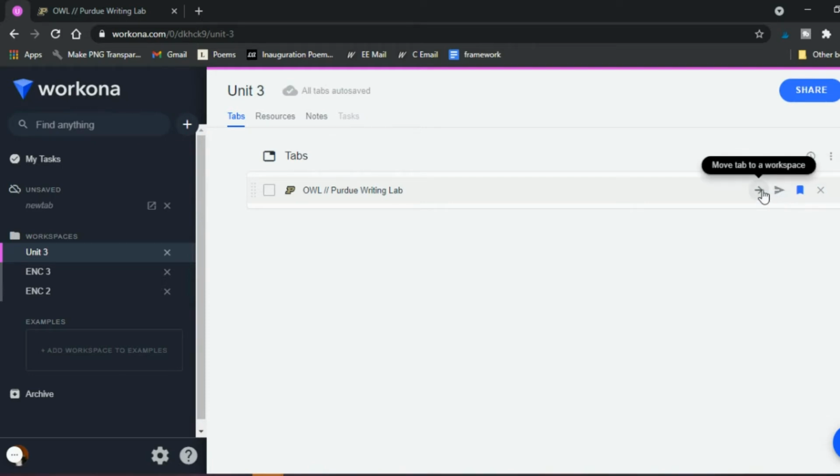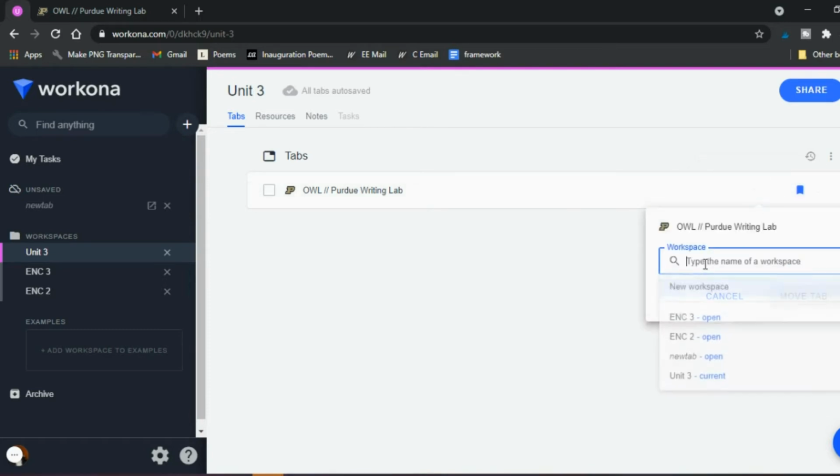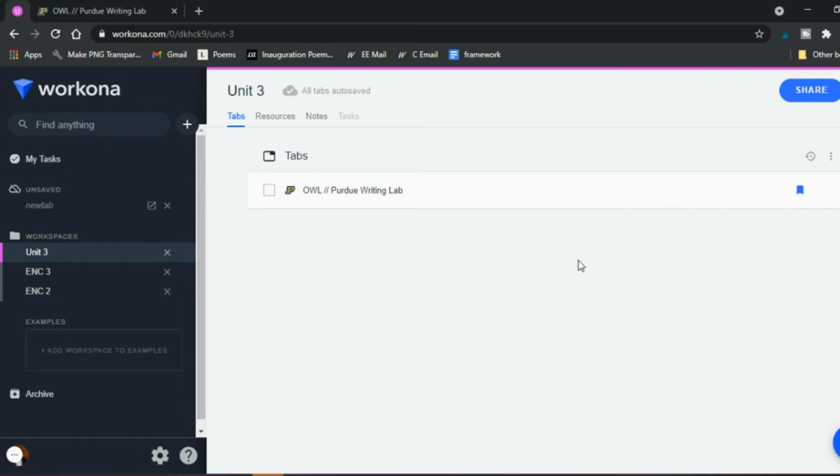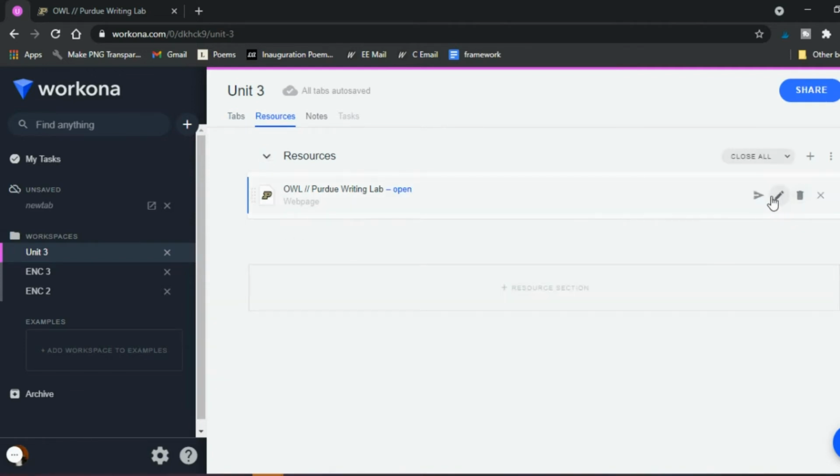And then you can move the tab to a workspace if you need to, right? You can click and say, actually, I don't need it for Unit 3. I need it now for ENC2. So you can do that as well, okay? And you can see all your resources here, right? And you can move them out, right? You can say, you know what, I want to send them somewhere, I want to edit the resource, or I want to remove it from the unit, right? Or I want to close a tab completely.